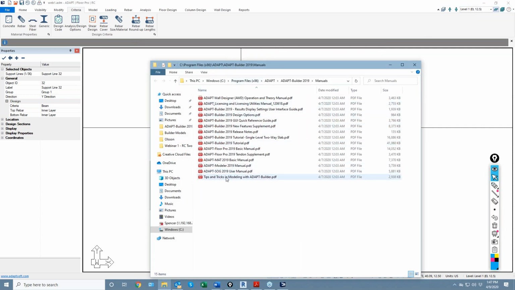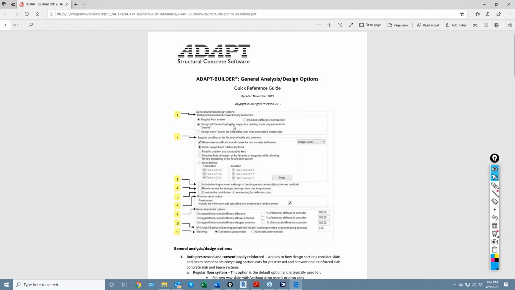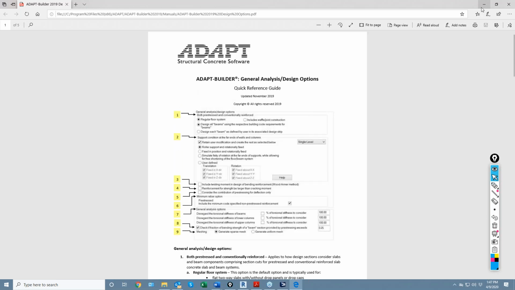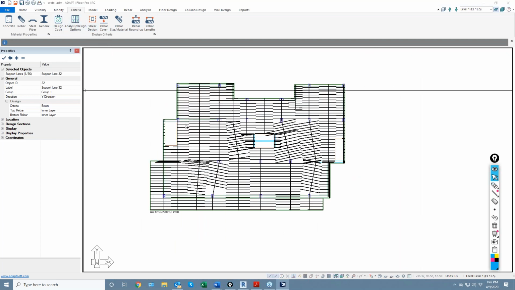There is one document that describes everything in the design options. So everything you see here, which affects the analysis and the design, is indicated in this document. I would read through that. It's only 2 or 3 pages. It just gives a brief definition of those settings.